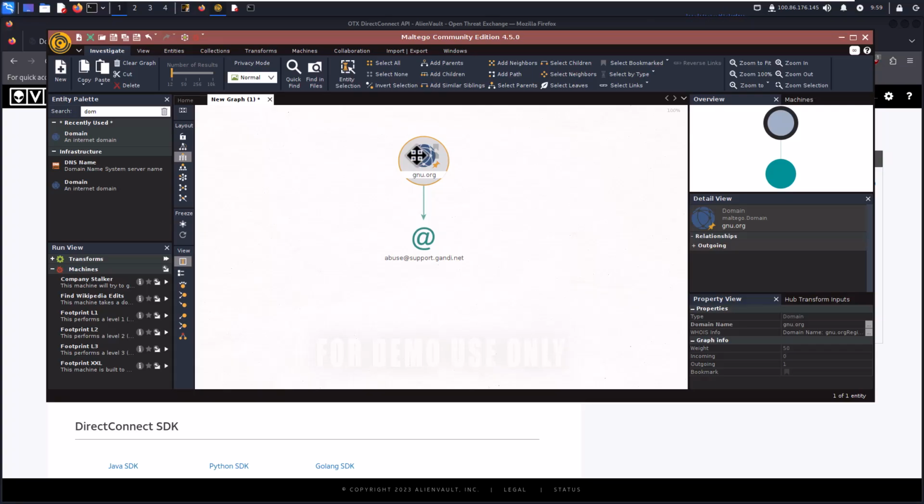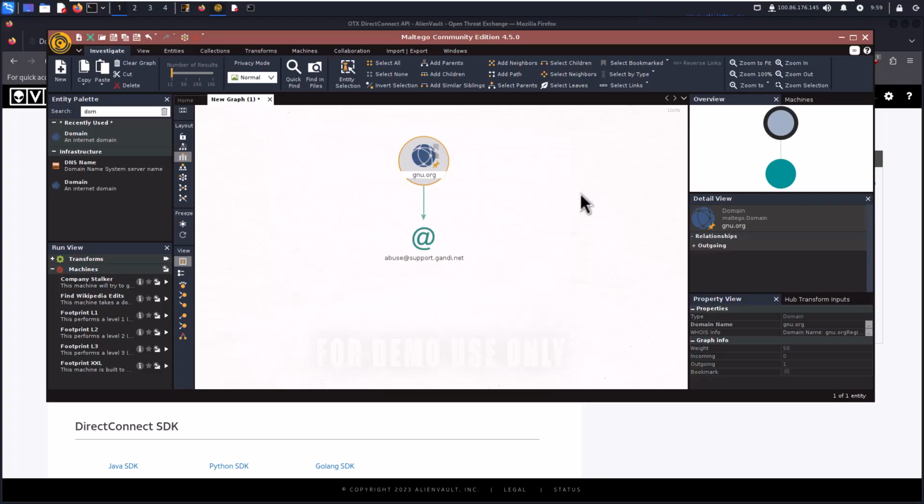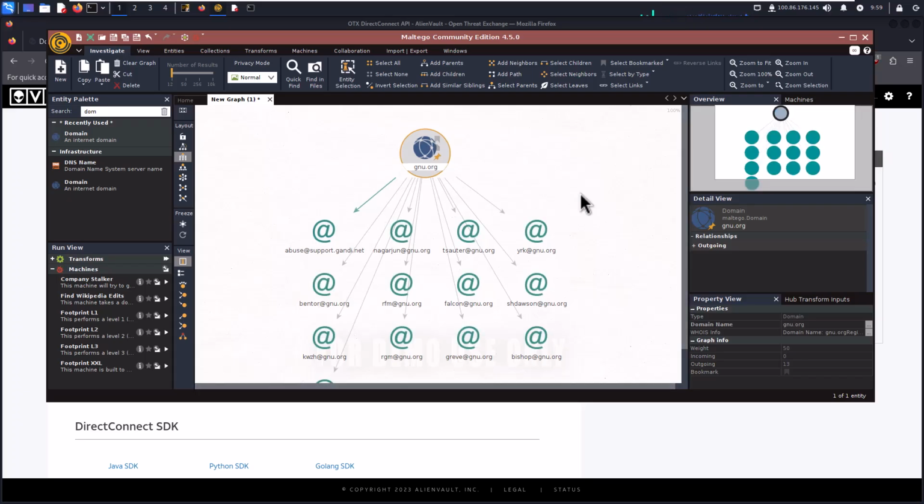There are other ways to extract emails. For example, we have "to email addresses PGP". This transformer contacts the Ubuntu public PGP key server and retrieves email addresses containing the given domain. So anyone who's used PGP and registered using gnu.org is going to be discovered using this transformer. In this case, we found quite a few names.